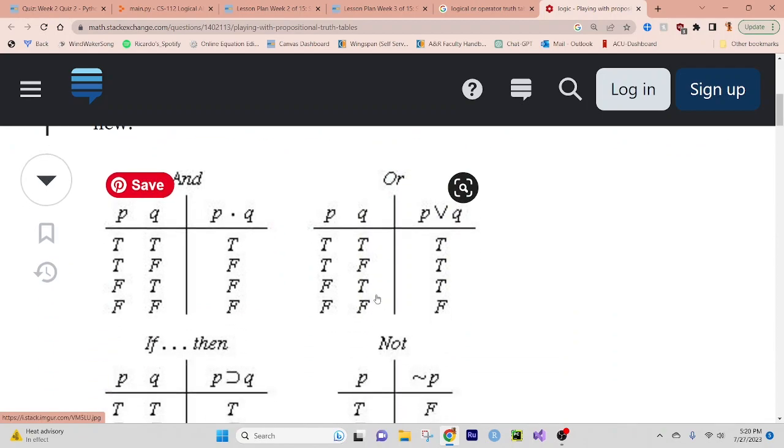So in this case, when P is true and Q is false, the outcome is true. When P is false and Q is true, the outcome is true. But if both of these are false, then the result is false. So different than and, where only one of the results is true, one of the results is false in the or statement.